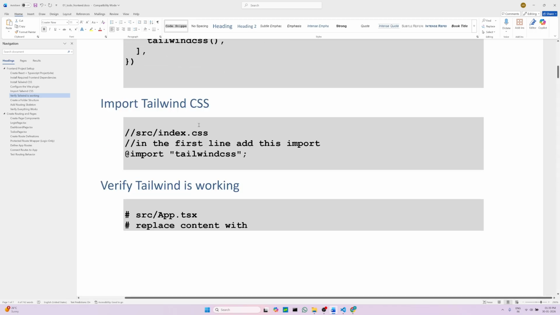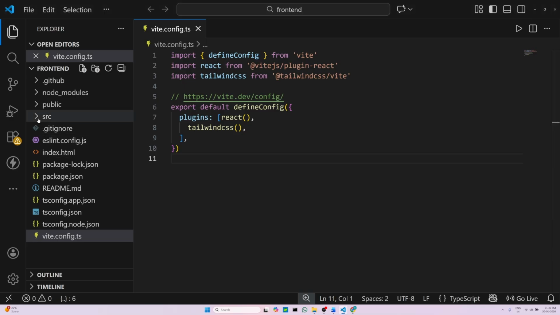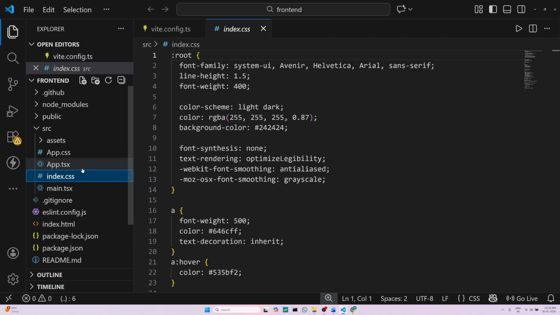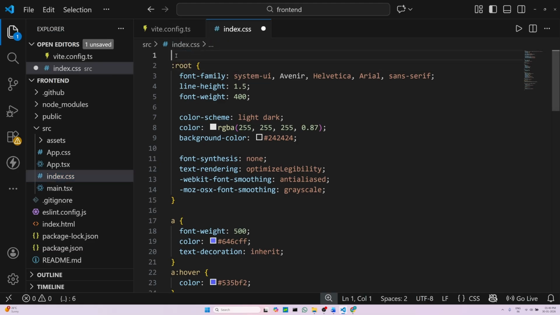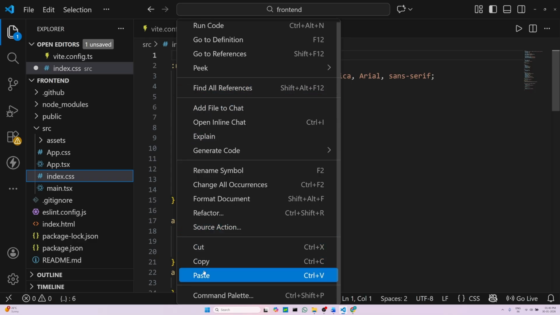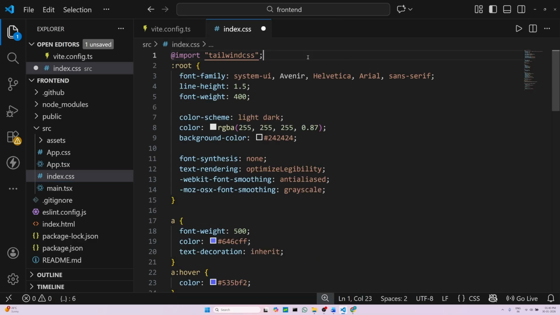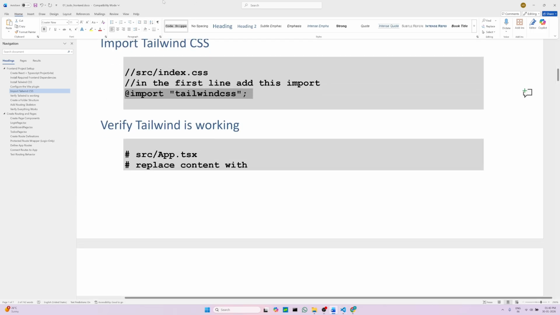Then we will import Tailwind CSS in index.css. In the very first line, I will just add this. That's it. In src, index.css, this one. Just paste it at the very top. And Control S. I think our Tailwind configurations are done.